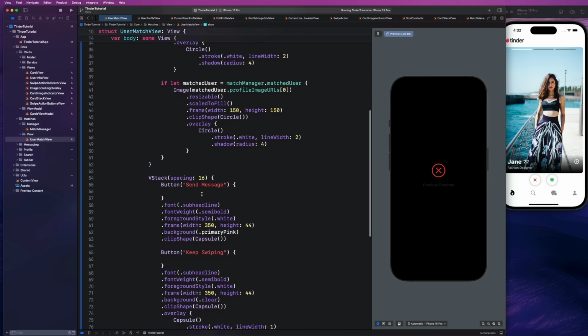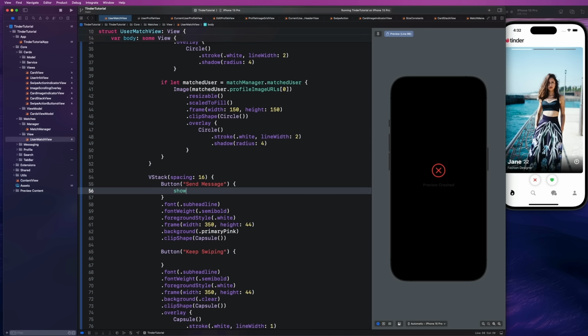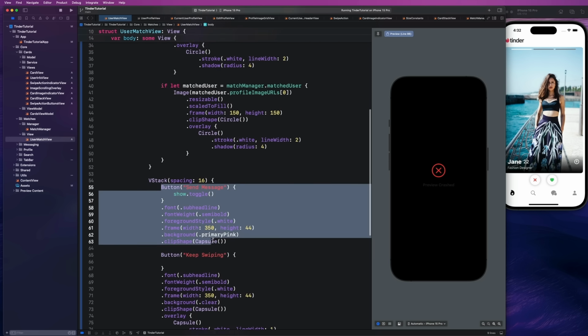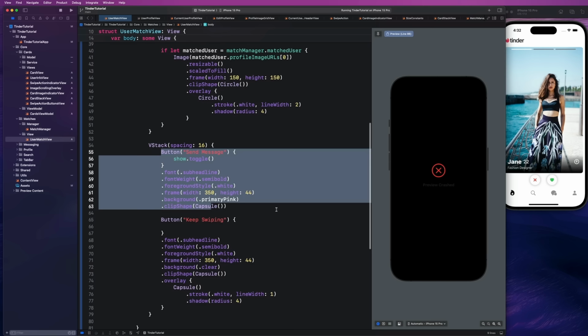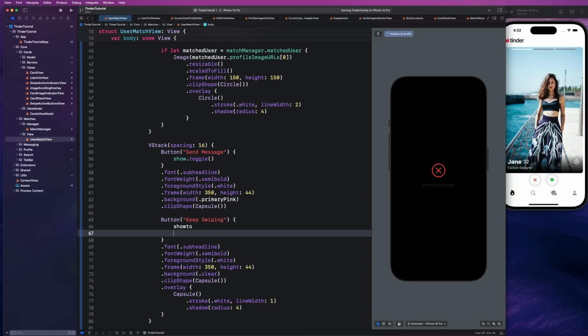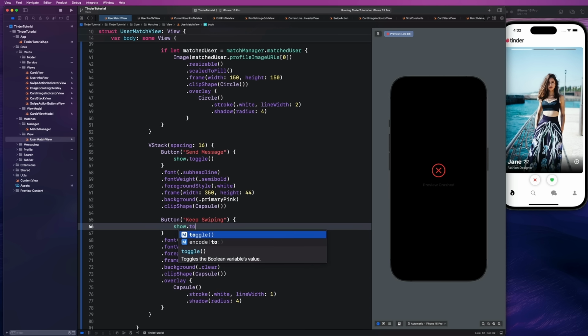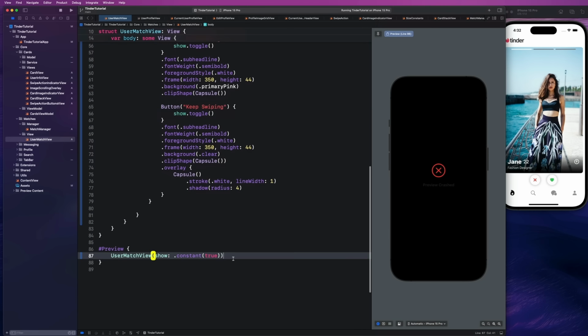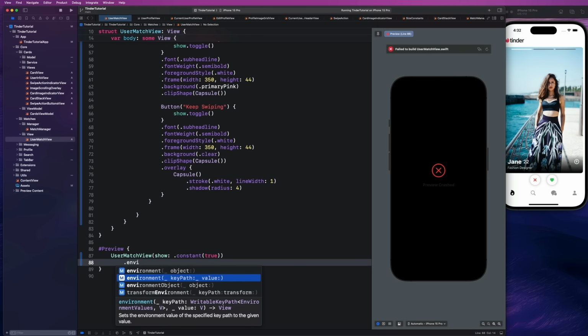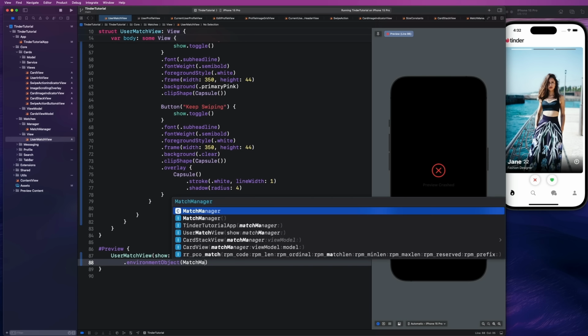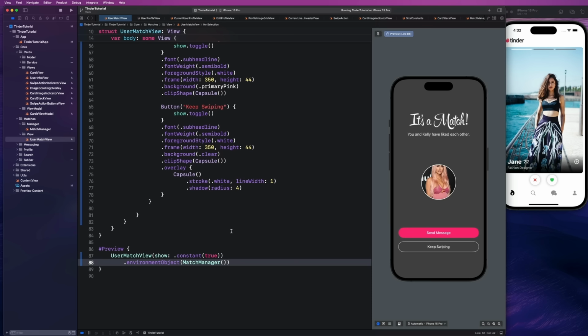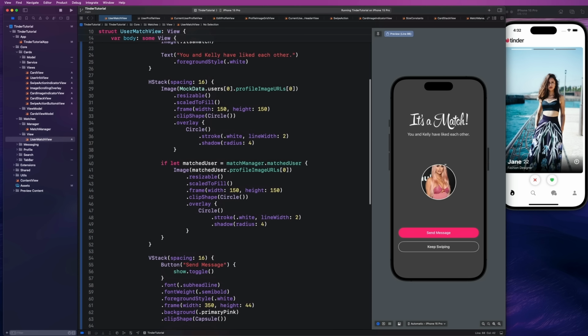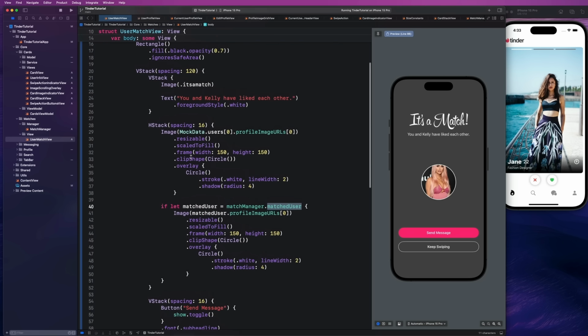All right, so next up, guys, let's go over how we can dismiss this. So in our button here to send a message, we can just say show.toggle. We'll actually go over later on how to link this to the messaging component of the app. And here we can say show.toggle as well. Perfect. And we also have to add this as an environment object on our preview. Alrighty, guys. So it's not going to show up with the other user because right now the match manager's matched user is nil. But when we actually trigger that from the card stack view, everything will work as expected.